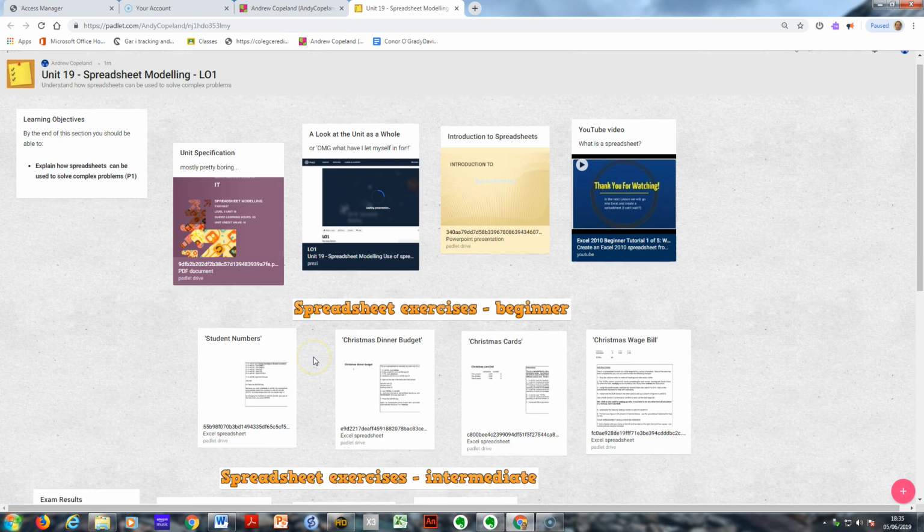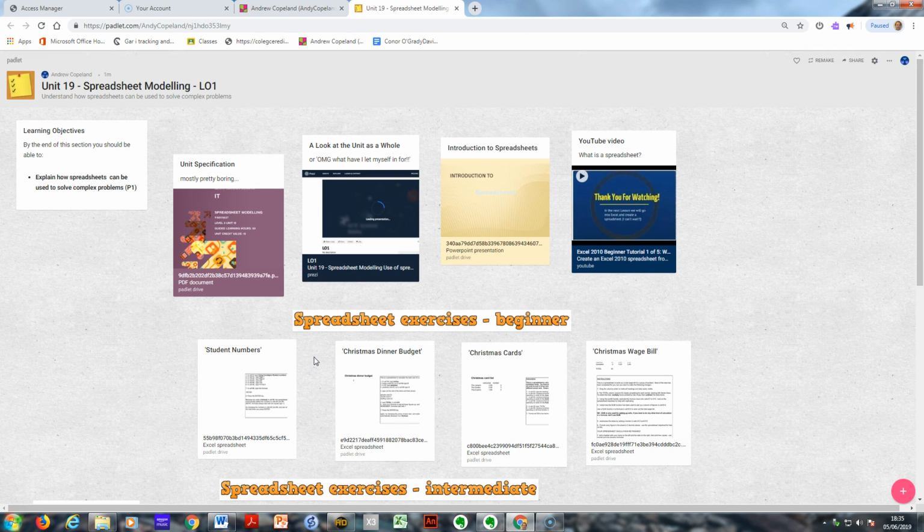Okay, so I'm going to go back to the top of the Padlet, which is where you should carry on from now, and make a start on building up this bank of examples.